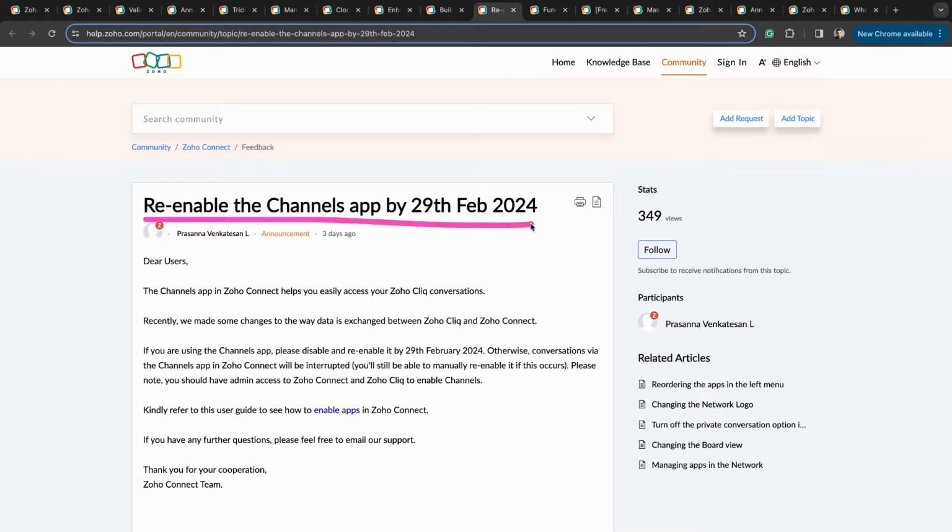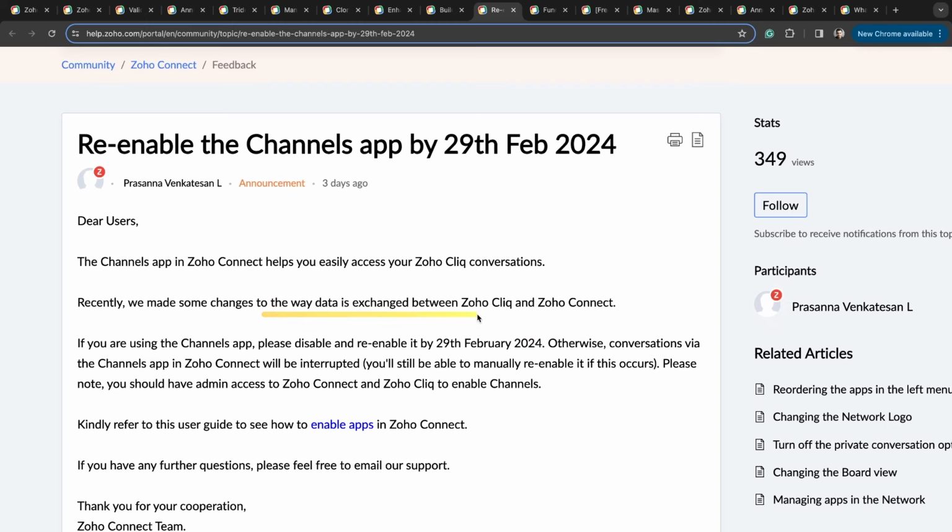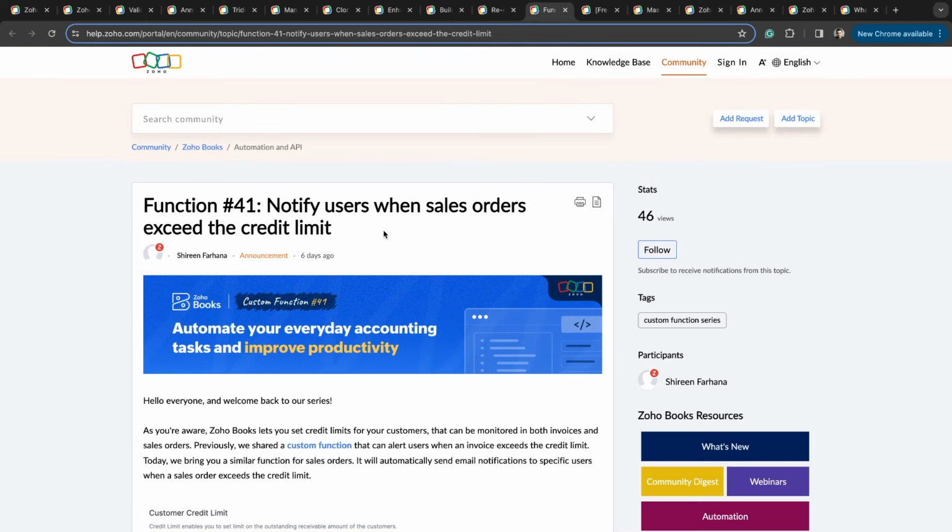All right, re-enable the Channels app by the 29th of February. The Channels app in Zoho Connect helps you to easily access your Zoho Click conversations. Recently, Zoho made changes to the way data is exchanged. So if you're using the Channels app, please disable and re-enable it. That way, you can take advantage of the new way that data is exchanged between Zoho Click and Zoho Connect.